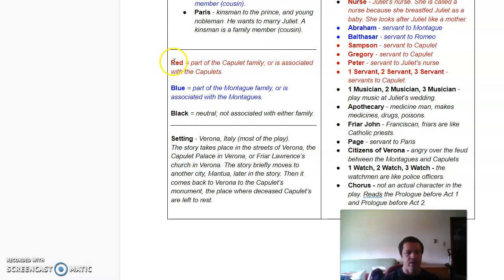Right here I showed the color coding. So you guys have red is Capulet, blue is Montagues, black, they're not on really either side. Finally, the setting is Verona, Italy. It changes a little bit later in the play, but we'll get to that later.